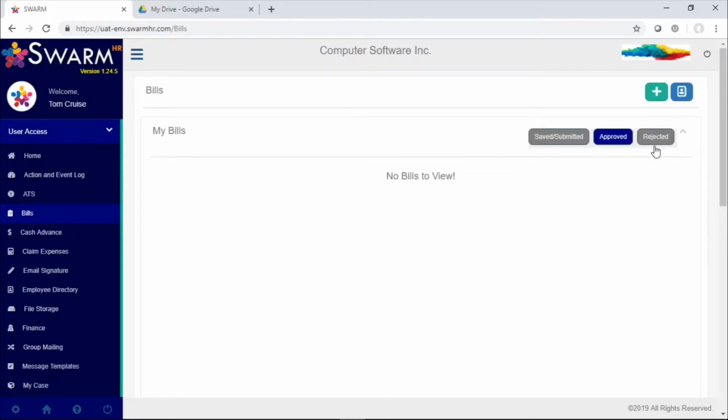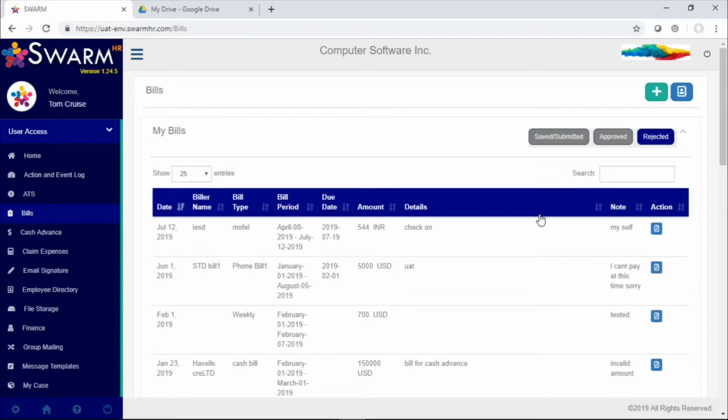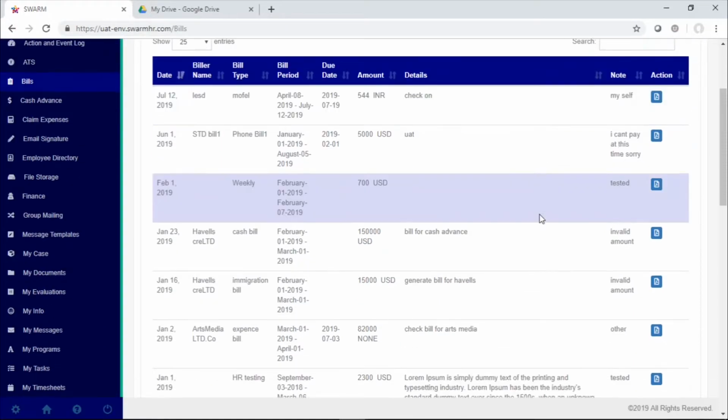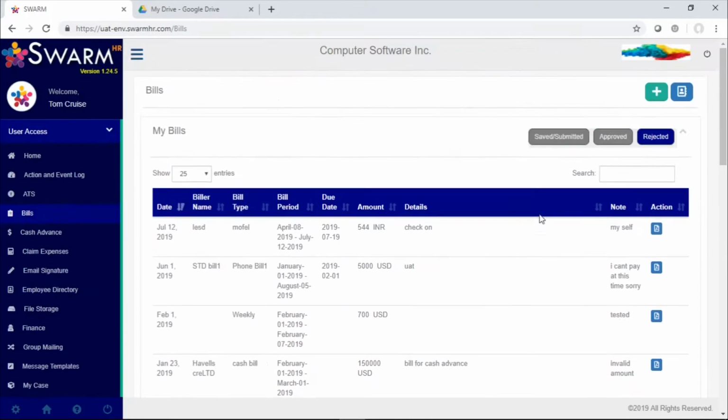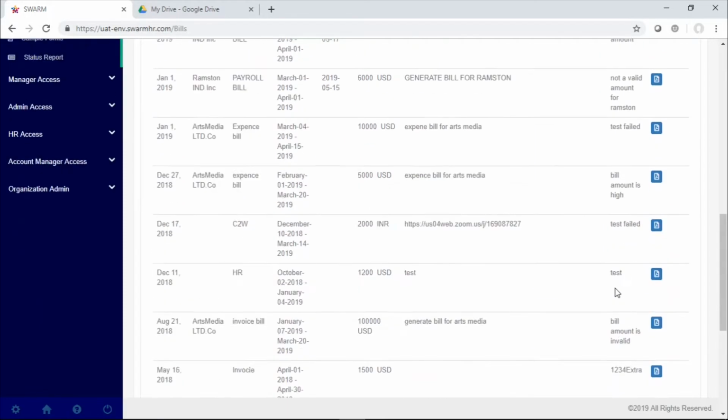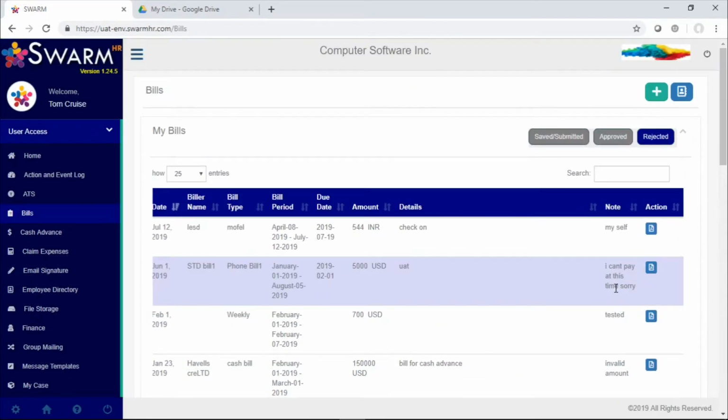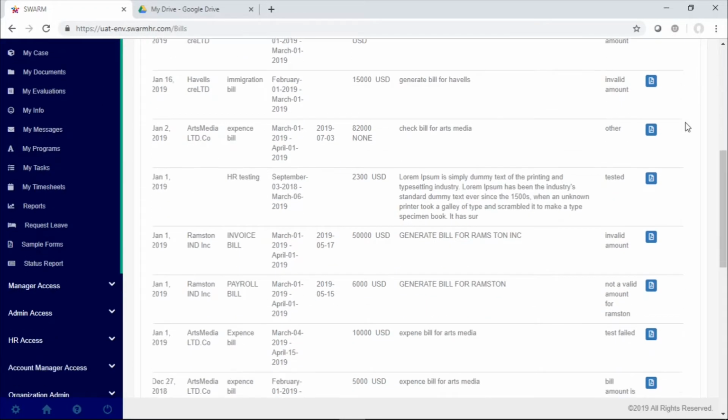Now if we go to the rejected area, you can see bills that have been rejected. Here again, you can only view them, and it would say why in the note the bill was rejected. But as you can see, you can just view the rejected bills as they have been rejected by a manager or admin, and that way you will know whether your bill has been approved or rejected.